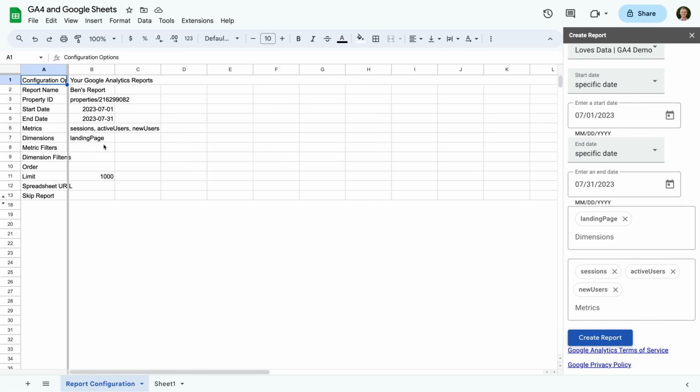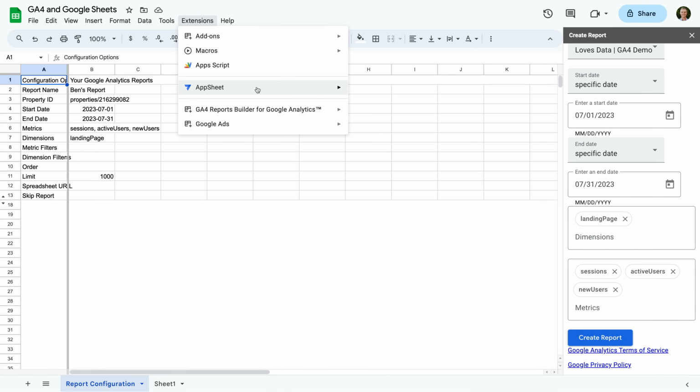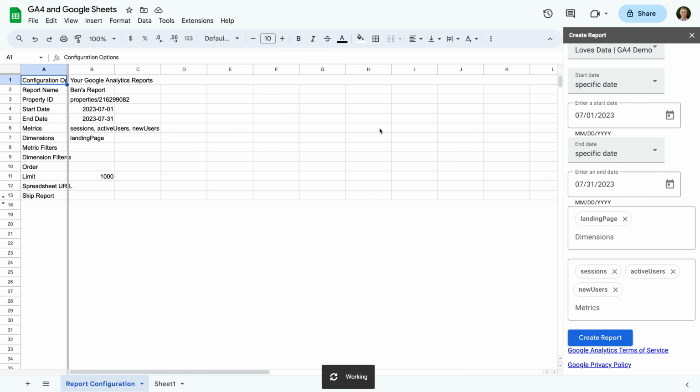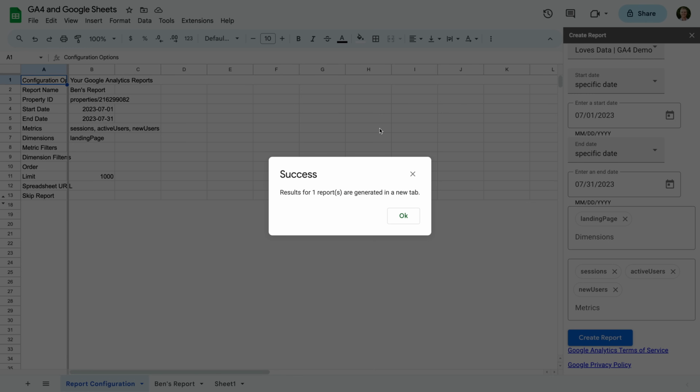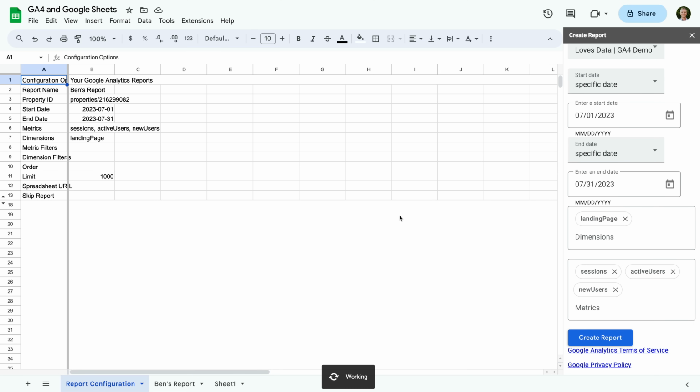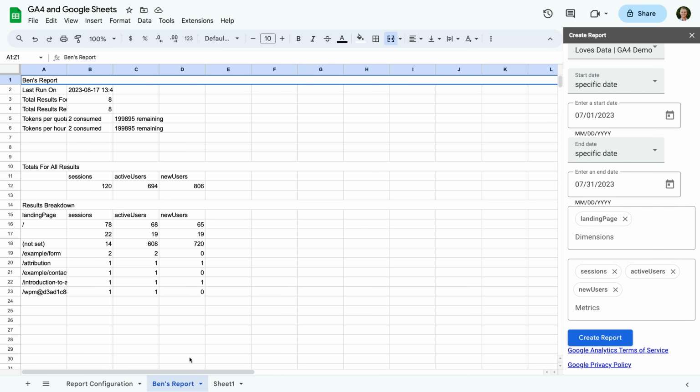Okay, now the next step is to run the report. To do this, let's select Extensions and select the GA4 Reports Builder again. But this time, let's select Run Reports. The add-on pulls data from our GA4 property, and we can see the report has been created. So let's click OK. Now we can see a tab has been created with the name of our report.